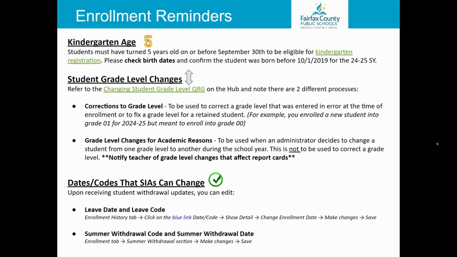Other reminders that you may or may not be aware of, you do have the ability, with the SIA access level in SIS, to update a student's leave date or leave code, or their summer withdrawal code or date. So that leave date and leave code has to do anytime you have to inactivate a student. Maybe the student's last day was actually yesterday and you inactivated them for today. You can go back in SIS and make that leave date change. Same thing with no-showing. When you no-show a kid, maybe you use the wrong summer withdrawal code, you do have the ability to go back into SIS and update that summer withdrawal information.